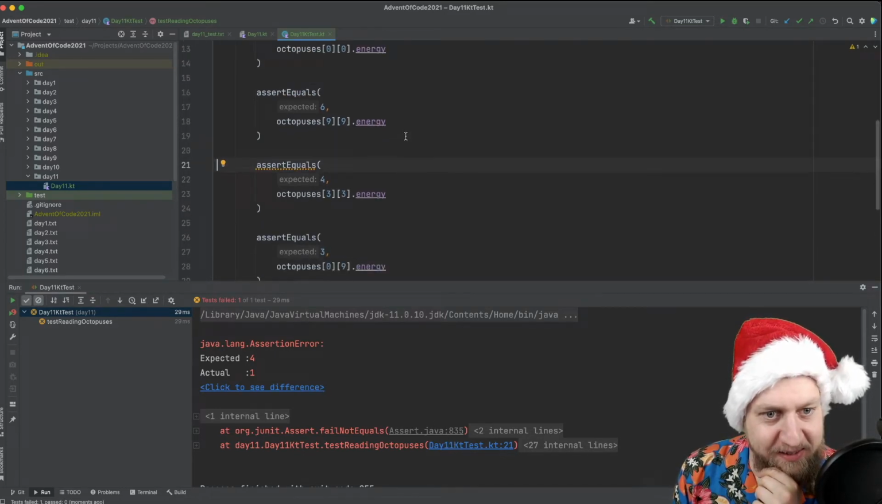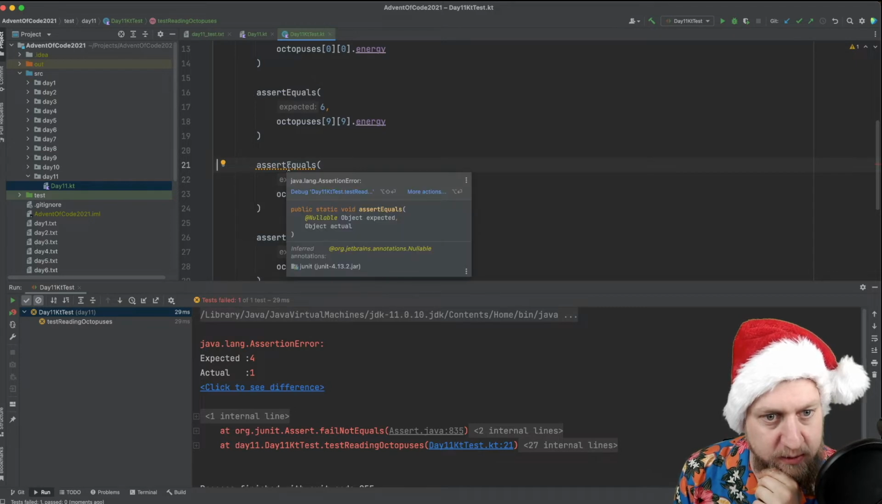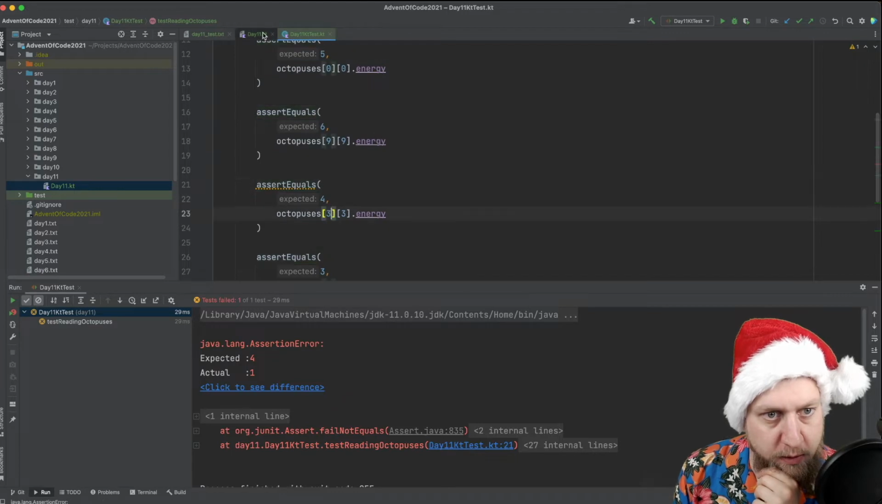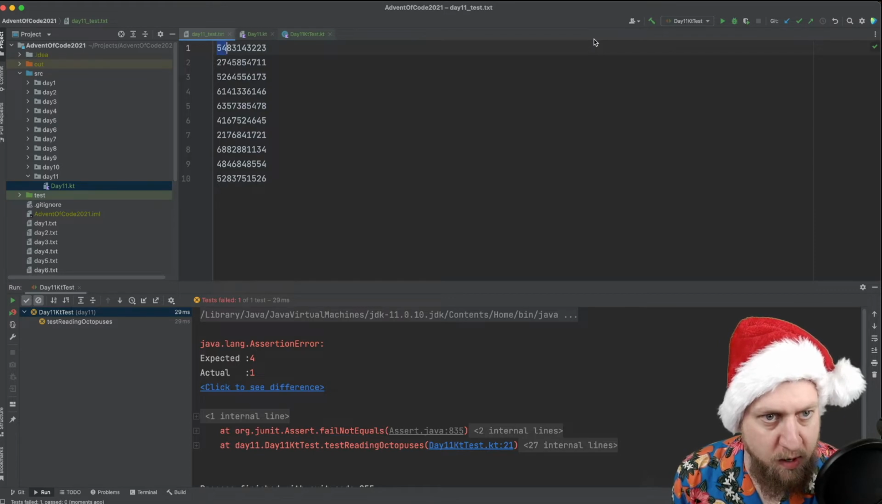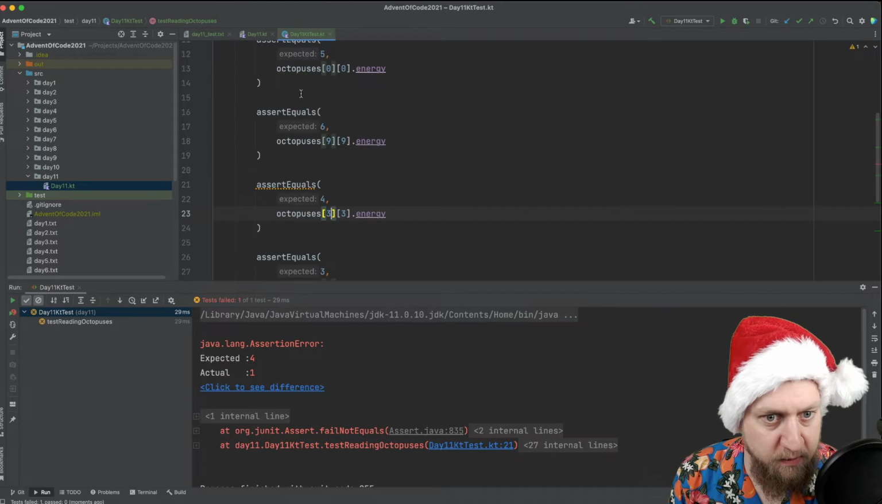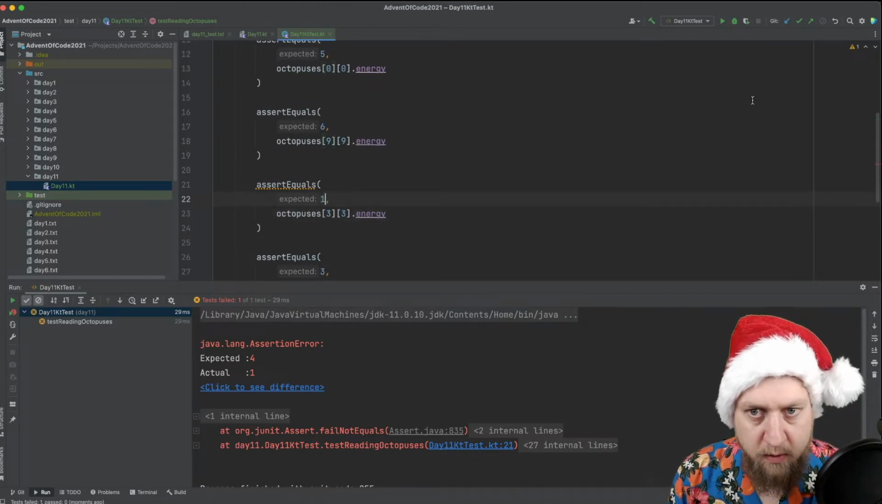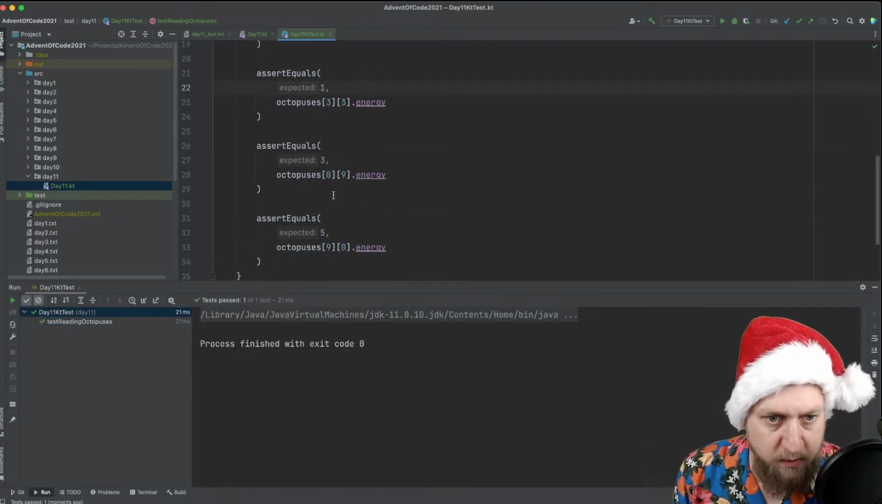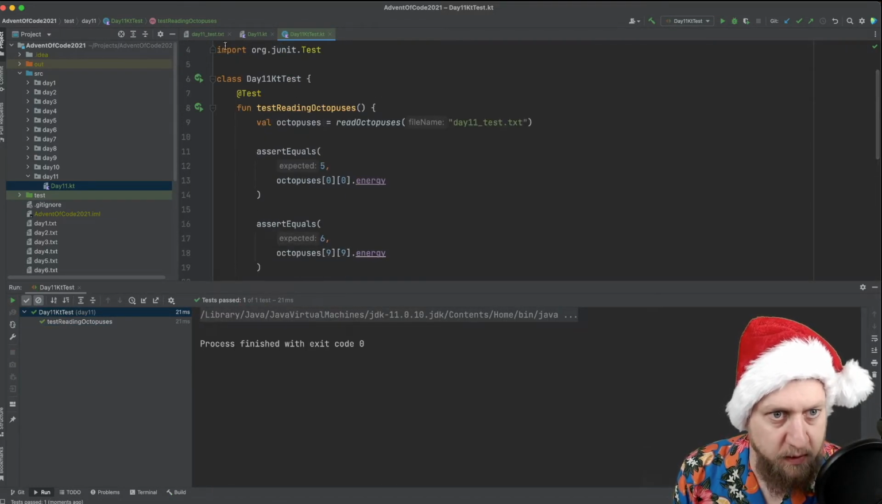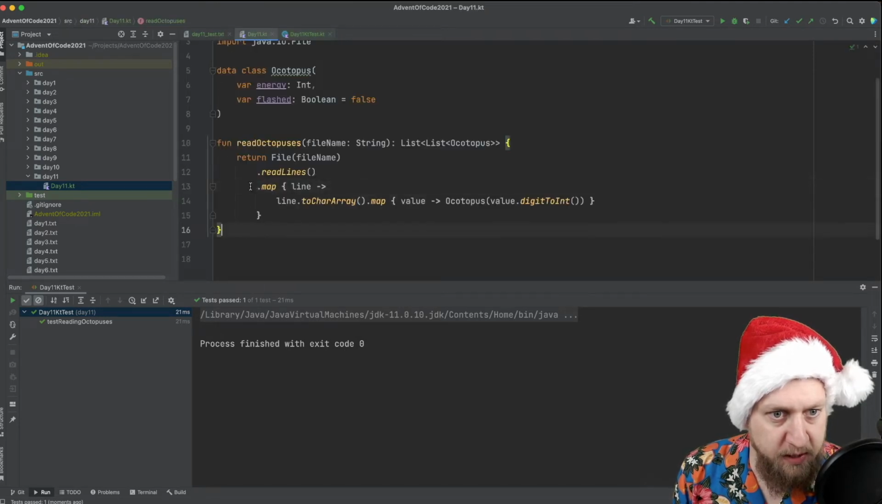Now we need to figure out, is it our test? Three, 0, 1, 2, 3, 0, 1, 2, 3. Yeah, that should be 1. What kind of mistake did we do here? Okay, so apparently we can read stuff. That is great, but that's not actually what we want to do.